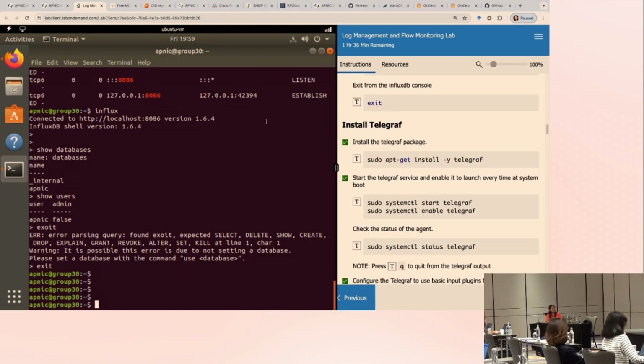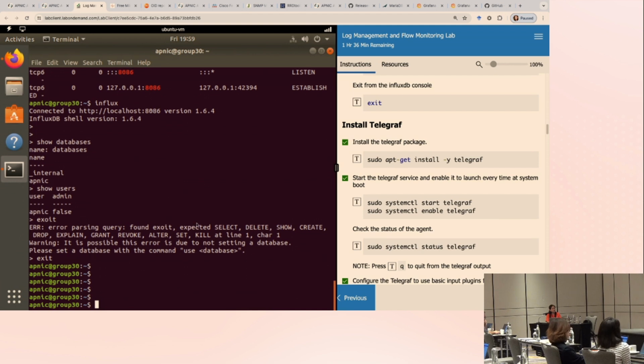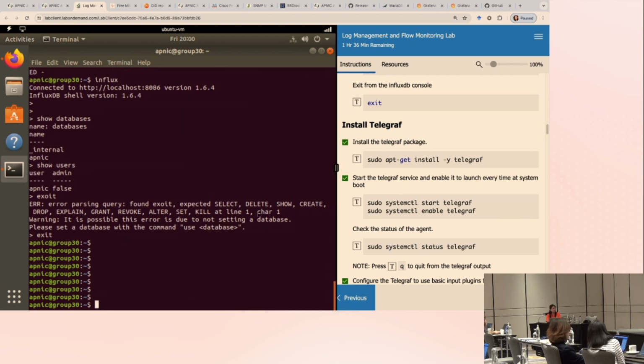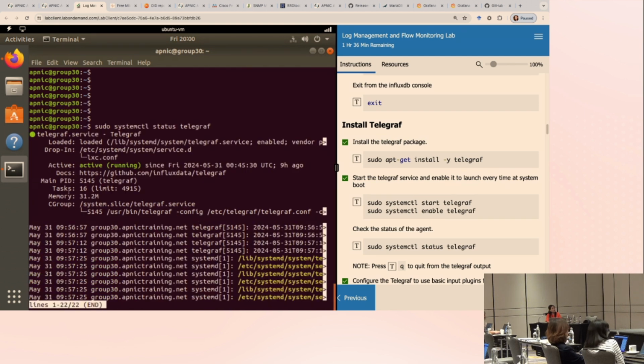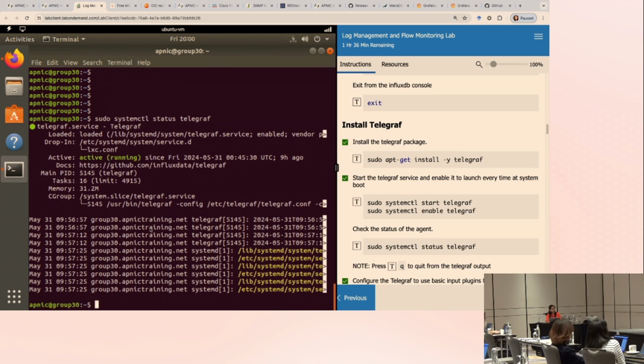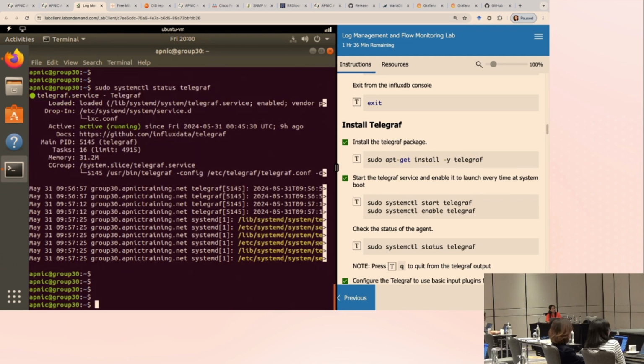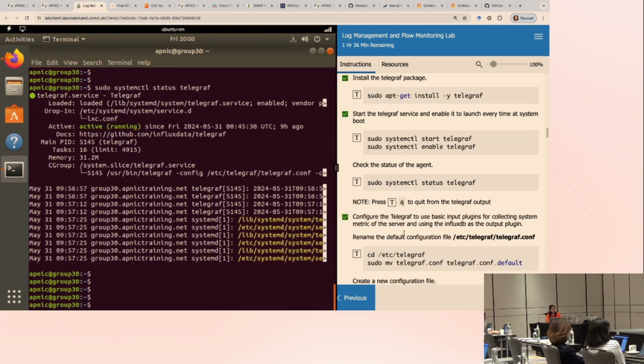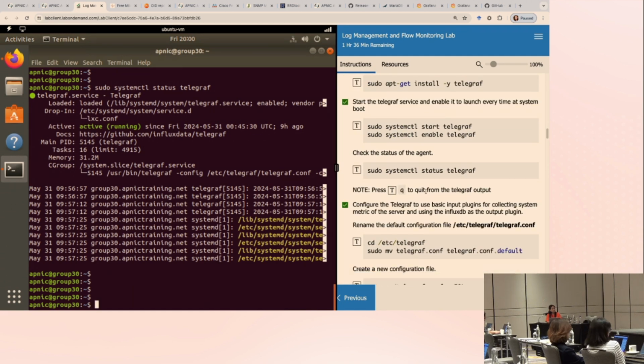Next is installing Telegraf. So apt-get install -y telegraf is the command, and then start and enable Telegraf. I'm just going to check the status because I think in my case it's already installed. At this stage, again, it's active, it's running. That's all I care about at this stage. You can check what these are later on in the logs, right? So this one is done.